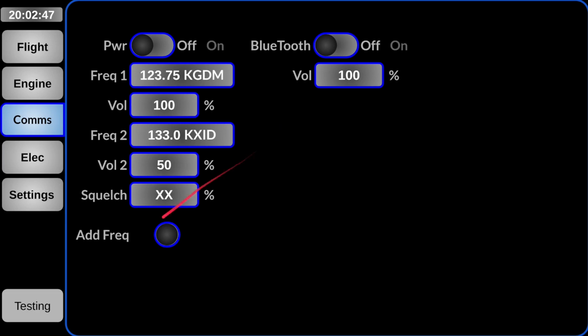And if you want to add to that list, you could add a frequency by clicking this button, and then it would pop up the list, and you could add in a new frequency along with its ID. That's just an idea here. I haven't put a lot of thought into this, but at least I've captured some of the ideas I want to have.